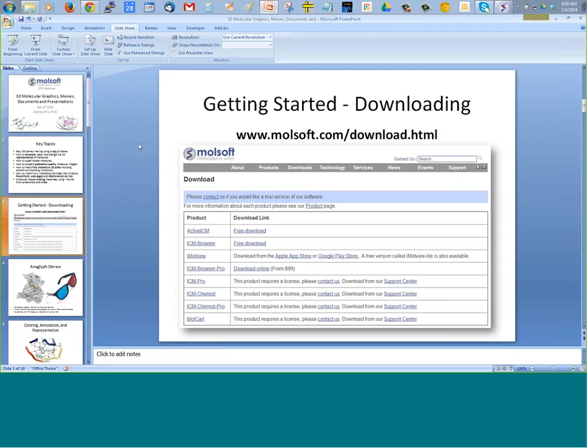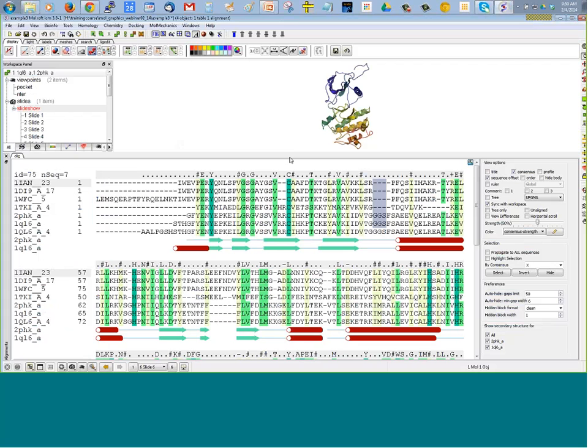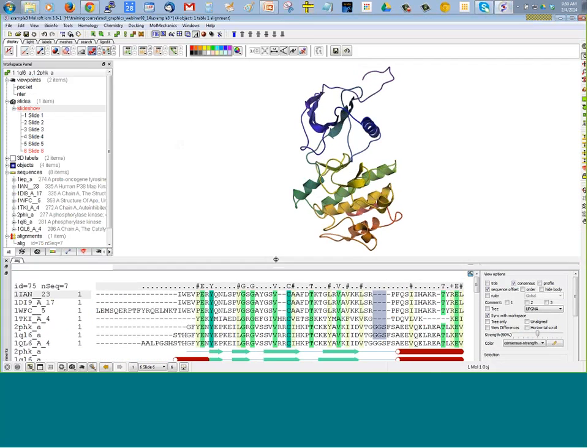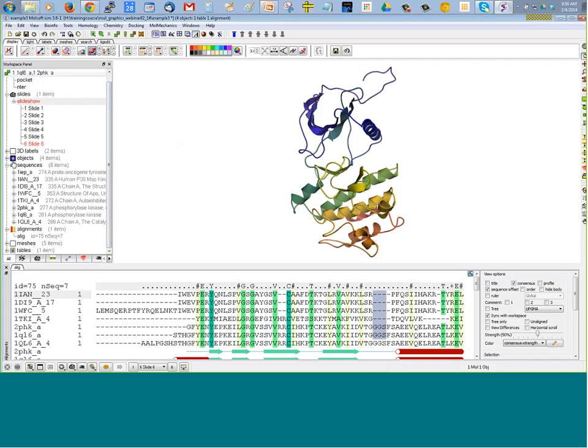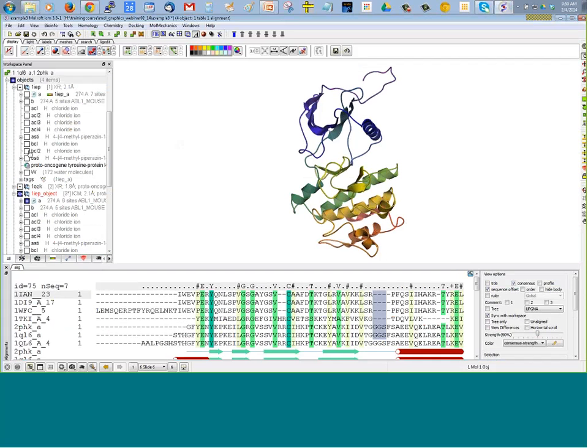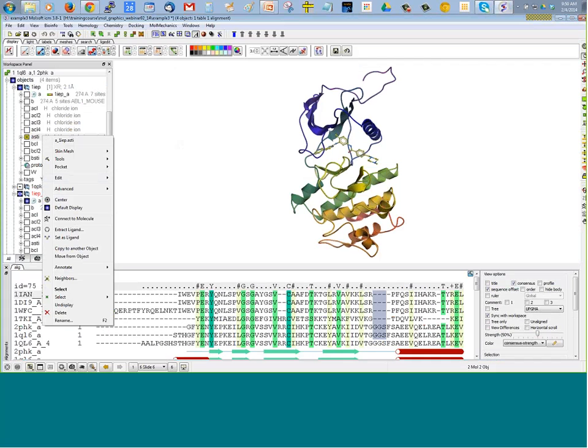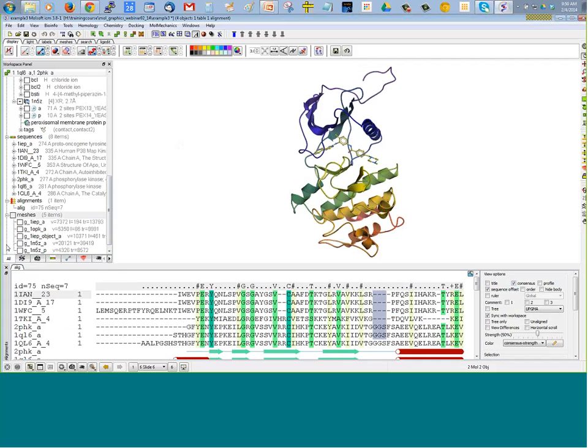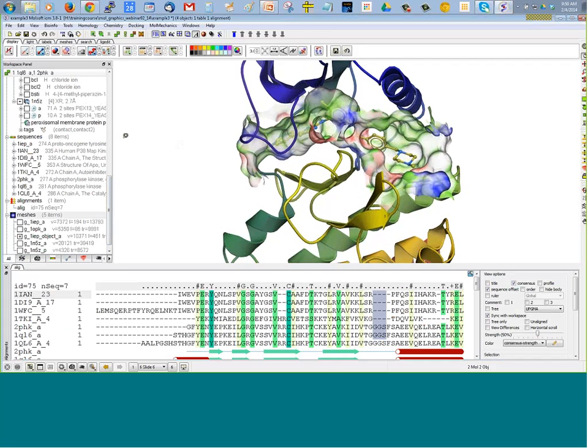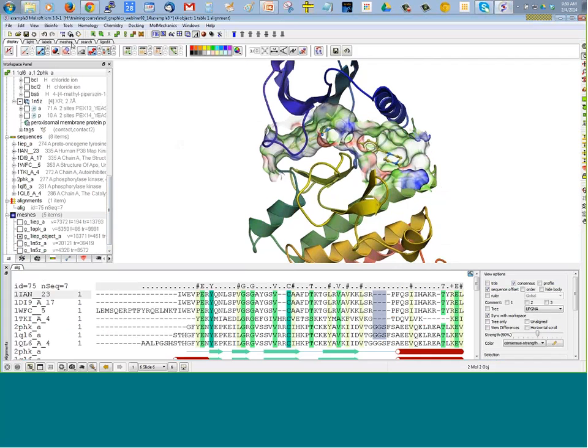There's a question about how can I display the electrostatic surface representation. I didn't show that because in ICM Browser, you can display the properties of the pocket, the binding pocket, like I showed earlier. Here, you can do this, but you don't have the option to display electrostatics. That's in ICM Browser Pro, so I didn't show that today.